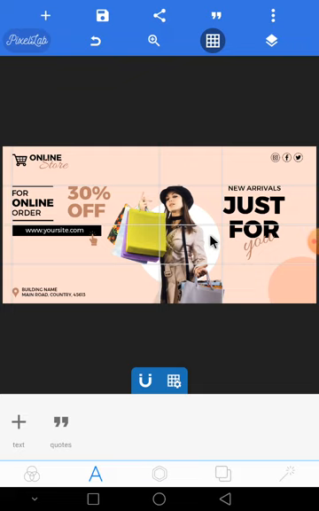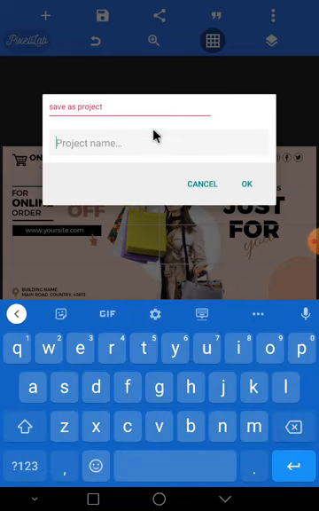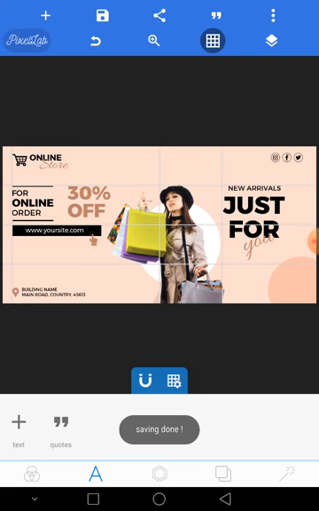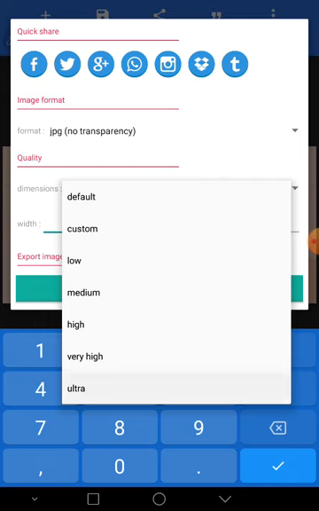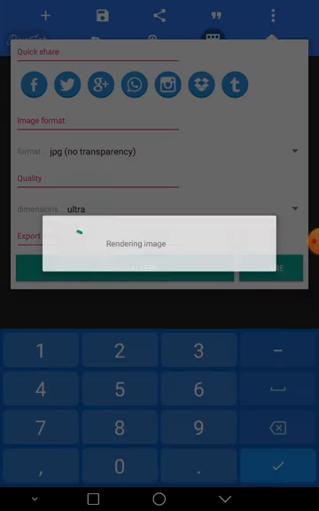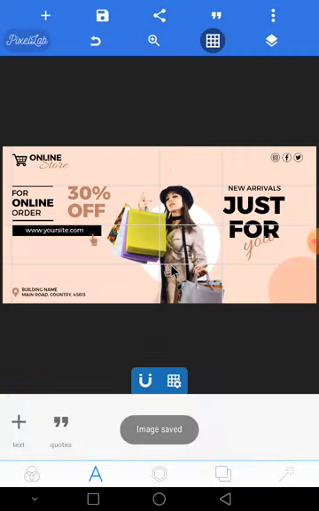You must not use every single thing they use in the design. You can do your own stuff like that. So you can actually save as projects. Store design, okay, saving done. So we're going to save as image, ultra, don't forget to always use ultra, save to gallery. So your design has been saved.